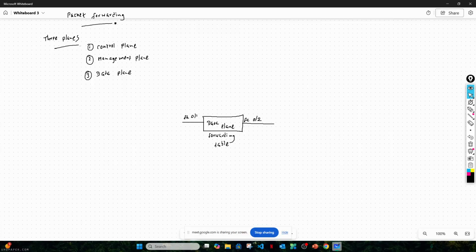Okay, then let's move on. Mainly in the switch box they have the data plane, right? In the data plane they are forwarding the data traffic, let's call it a forwarding table. However, there are some special IP packets that cannot be forwarded through the switch box. I'll tell you what those special IP packets are.